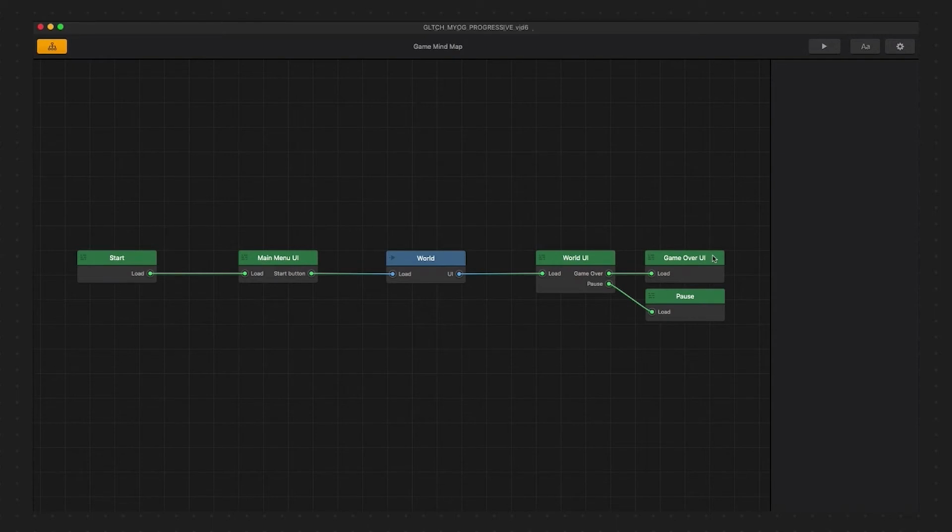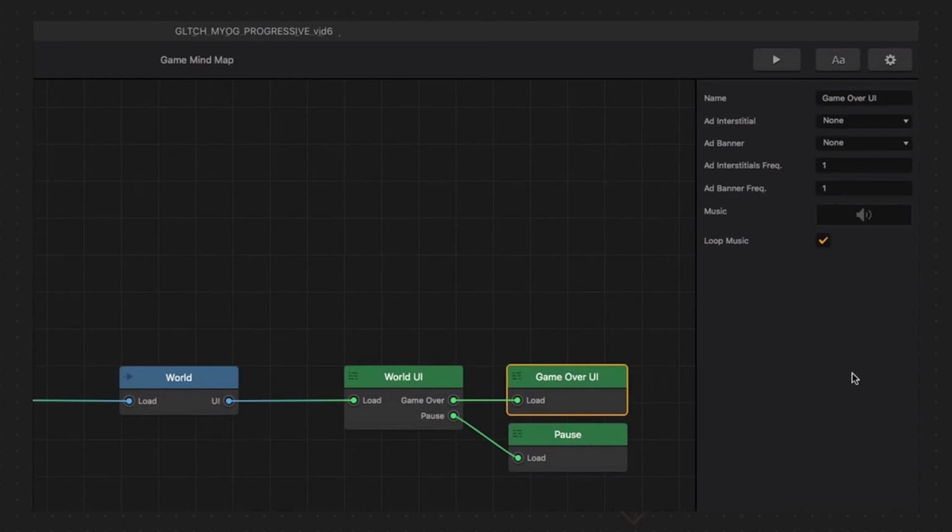To do so, we will need to load music into the user interface that we are using. Having just animated our Game Over menu, let's go back into the mind map and put music in the Game Over menu that will get triggered every time it loads. You can see the option for music here. Just drag an MP3 into that square and you're done.